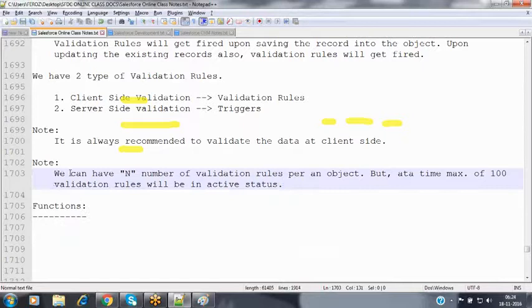Whenever you want this validation, you can plug it in. If you don't want it, you can plug it out. In order to plug in and plug out, we have a switch called active/inactive. Nothing but one checkbox field will be available to you. By using the checkbox field, we can make it active and inactive.